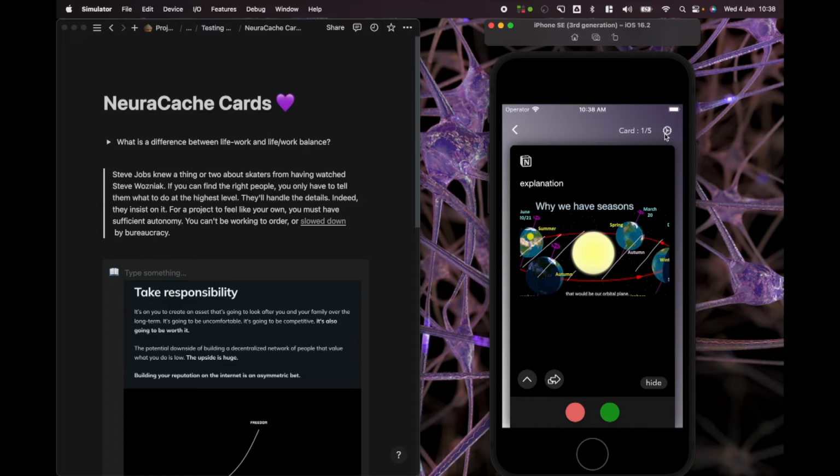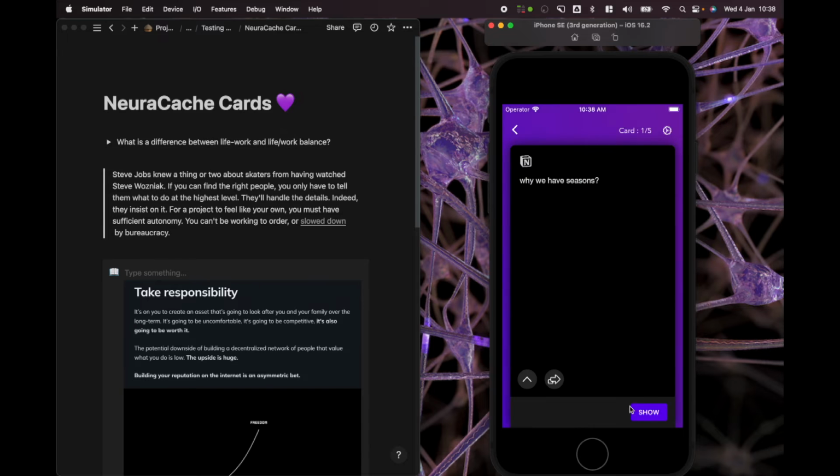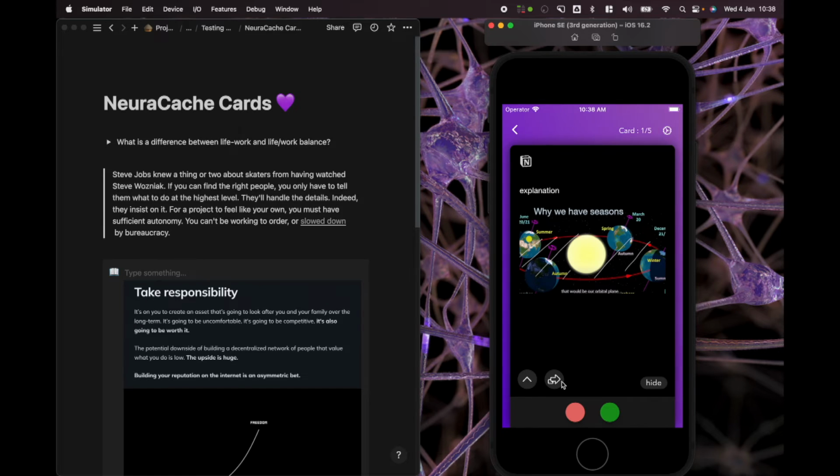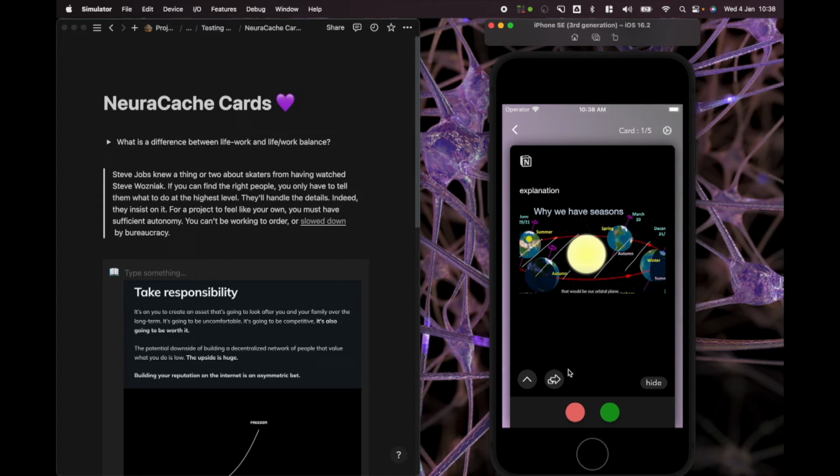There are a couple more interfaces to choose from. In the premium version, you have 4 buttons, or you have a slider from 0 to 100%. 2 buttons is the default one. And this button allows you to skip the card. There are some additional actions here as well. I will explain them in different videos.